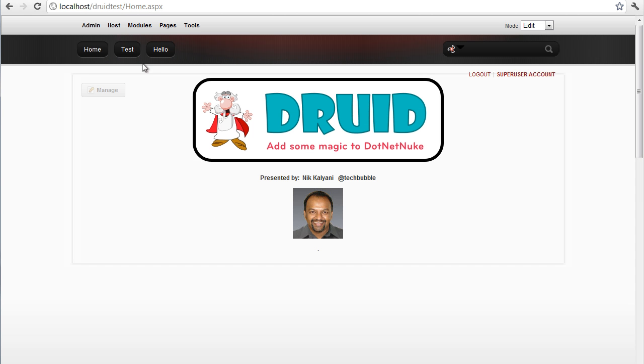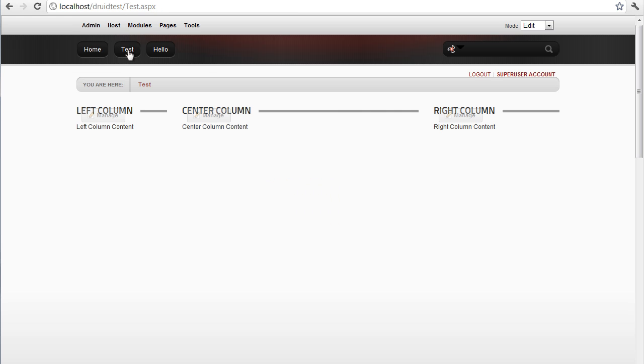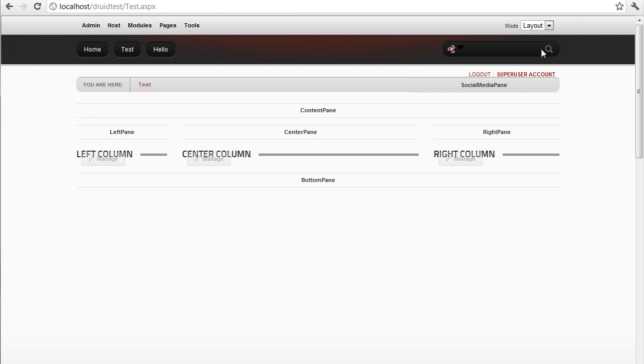But let's now go over to my test page here. And on this test page, I've created a very simple scenario. Let's go ahead and go into view mode so it's easier to see things here. I've created a left column module, a center column module, and a right column module. And this is using the Dark Knight skin. So it's one most people are familiar with. It has a left pane, a center pane, and a right pane.